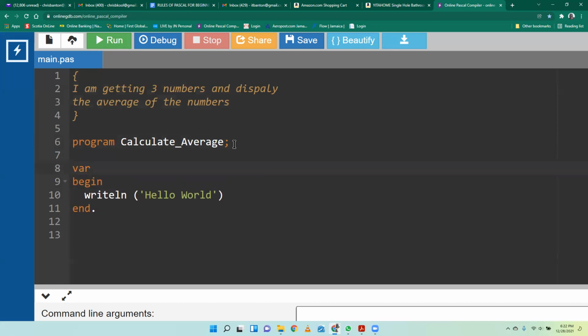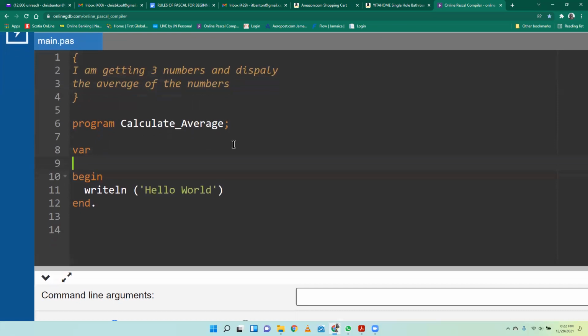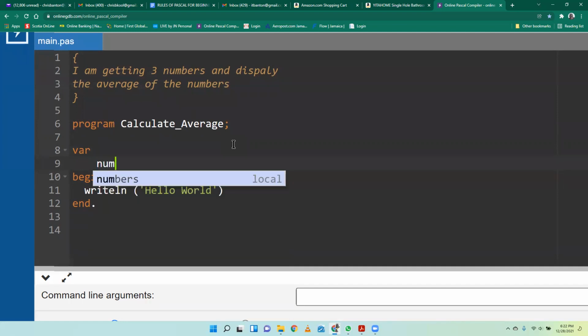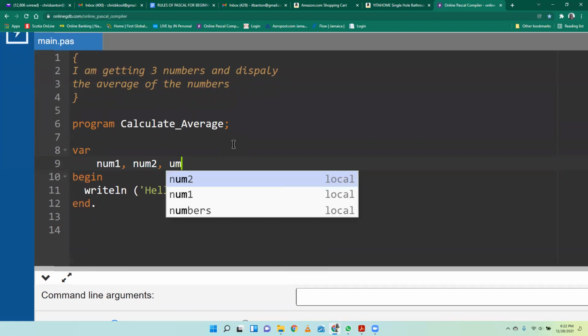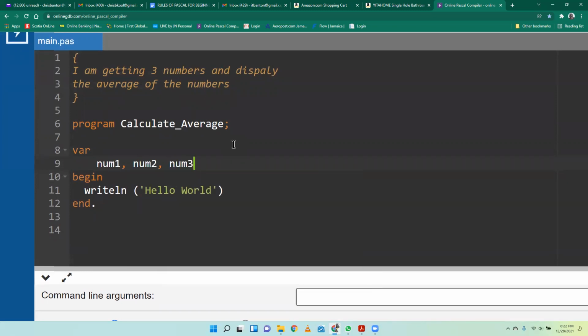var is a term I use to tell the computer to prepare some areas in your memory, the computer's memory, otherwise RAM. We don't want to get too technical with this, but prepare some containers. I'm going to call one of them num1, comma, num2, comma, num3, and I'm going to put those as integer. I want those as whole numbers, whether negative or positive, doesn't matter.